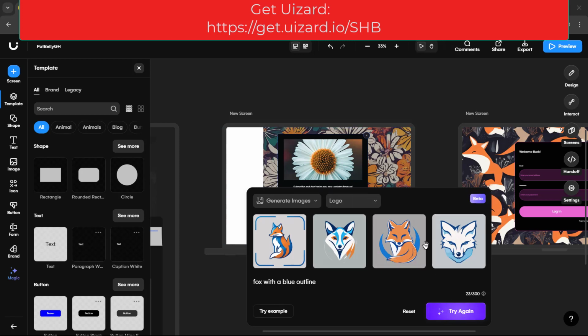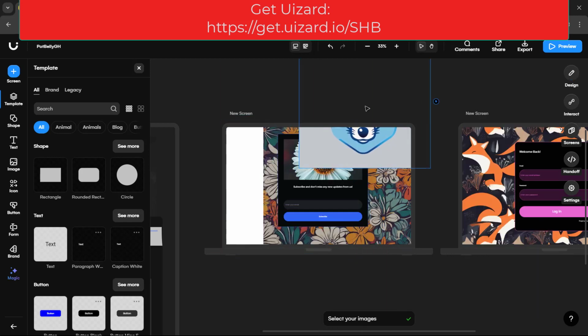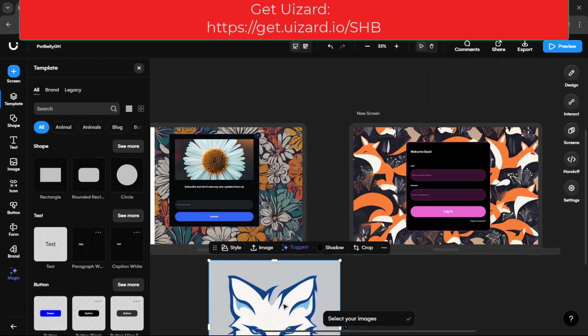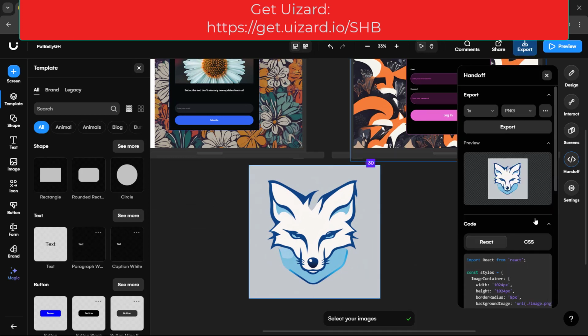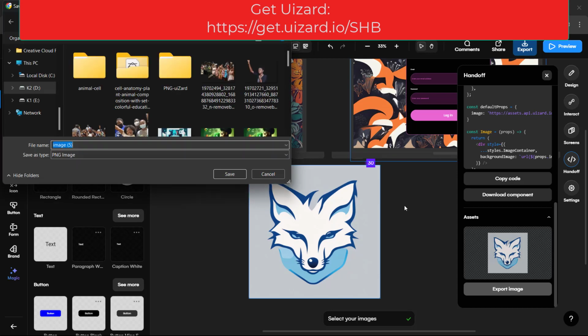I think the last one. Yeah, I'll go for the last one. Okay, and I think I want it to be a standalone image. So all I have to do is to export it. Okay, in the export menu.